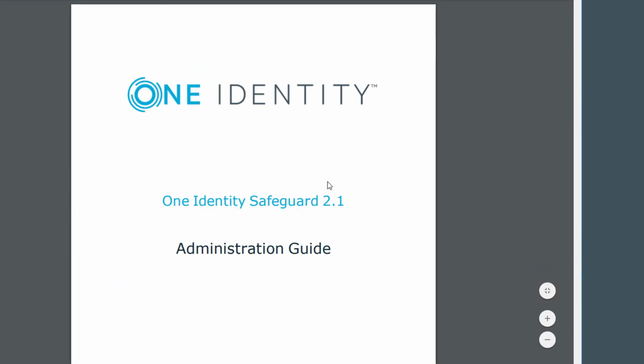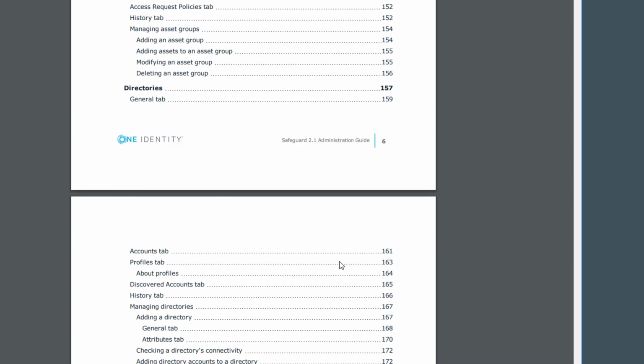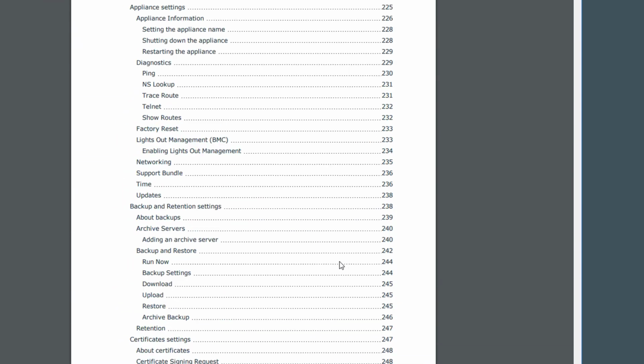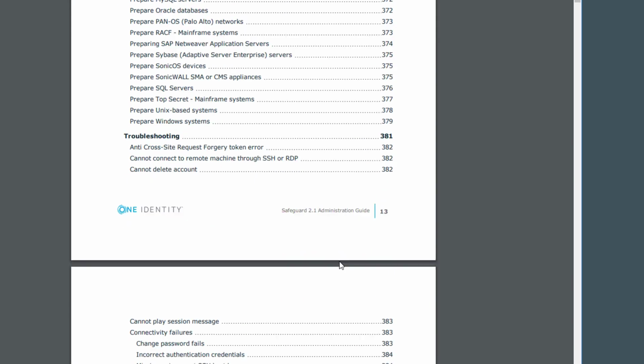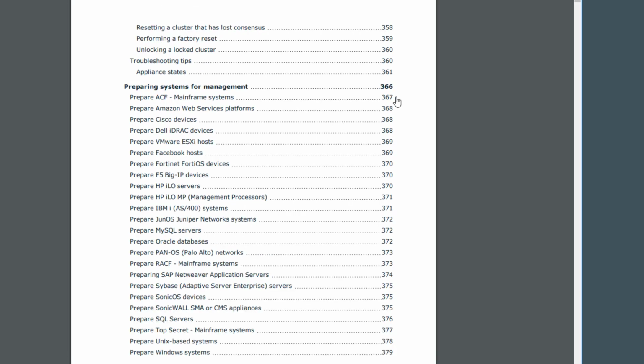And there are a couple of things inside that you should have already read, or if you're encountering errors, it's always worth a look inside here, because there's a whole section on troubleshooting, 300, 400 pages away. And it talks about lots of other errors and issues you may encounter and ways to resolve them. On the other hand, specific to the use case we have done before about these Unix systems, there is a chapter in that documentation as well that talks about preparing systems for management.